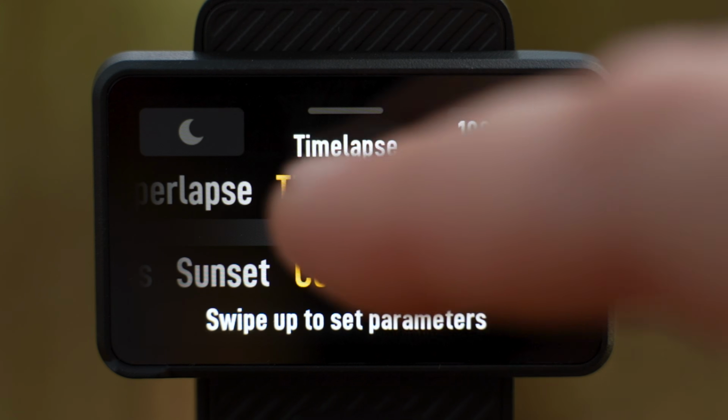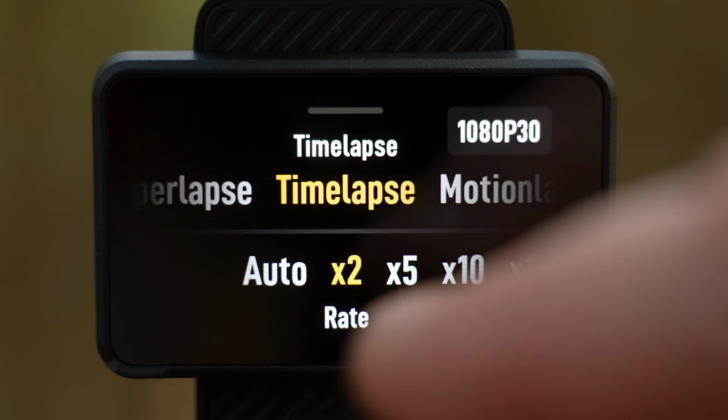There are many other modes when it comes to time lapses, motion lapses, and hyperlapses. I'll cover those in future tutorials, so don't forget to subscribe if you're not already.